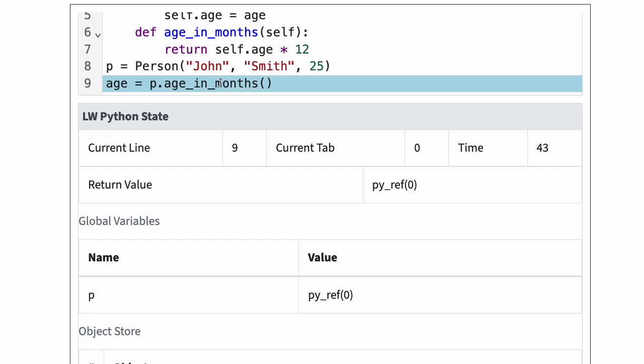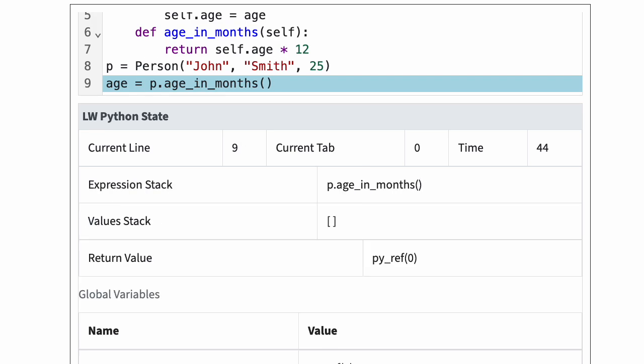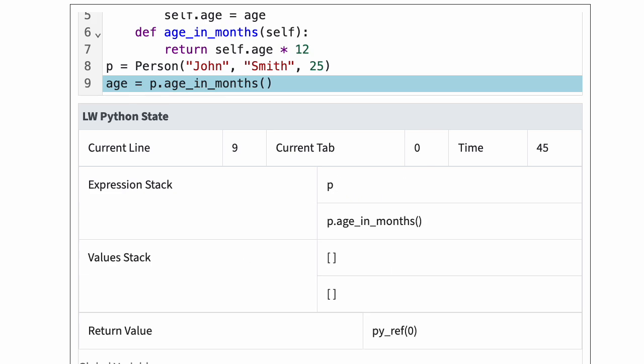Python begins by pushing this method call into the expression stack. Then Python evaluates the child expressions, which are the object and any method arguments. Since age_in_months does not have arguments, there is just one child, p. P is Python reference 0. Python is now ready to evaluate the method call.